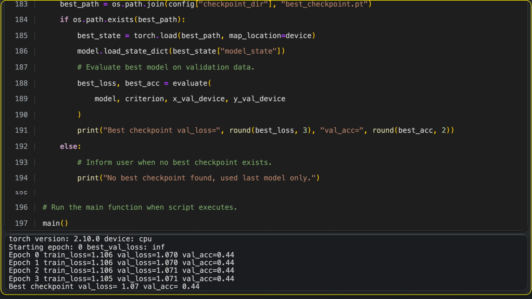When the script starts, it tries to load any existing checkpoints so training can resume from where it left off. After training, it evaluates the best saved model on the validation set and reports loss, accuracy, and progress over epochs, making it easier to recover and use the best model even if training is interrupted.